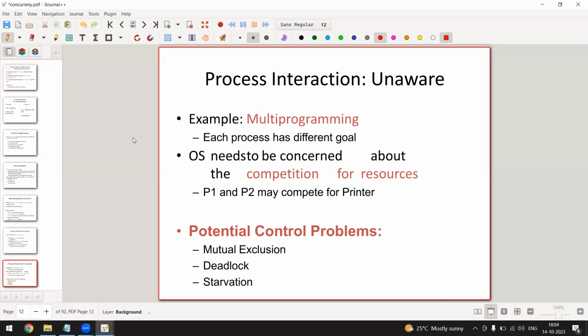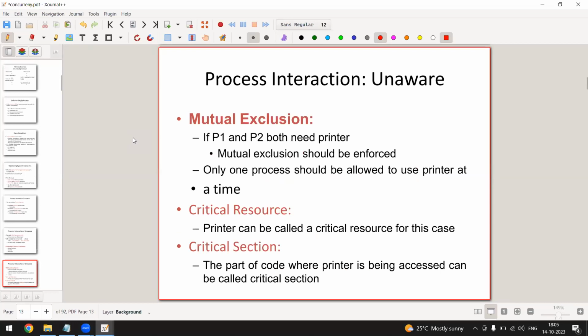There are many issues in this kind of scenario, and that is one of the most common issues. The first issue is mutual exclusion. The meaning of mutual exclusion is that at a time only one process should be given access to the resource, right? At a time only one process should be given access to the resource.